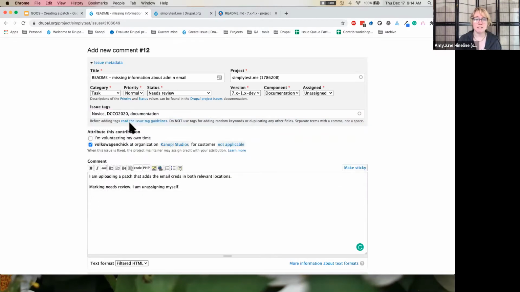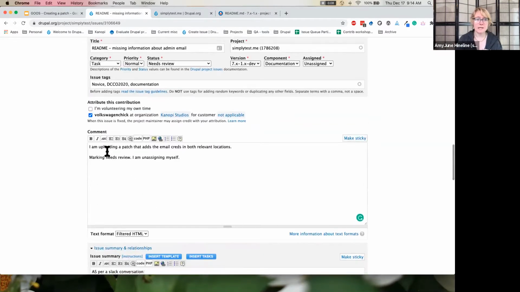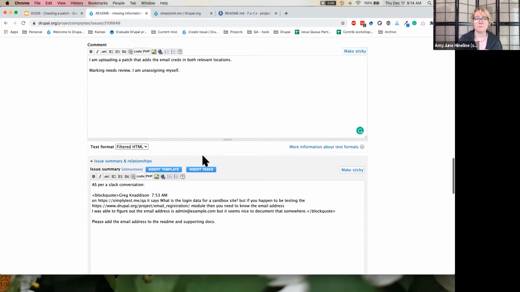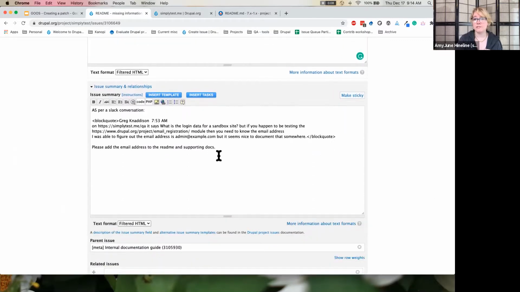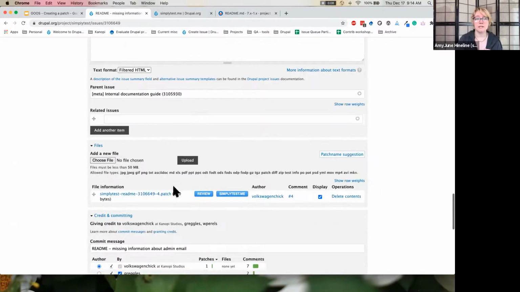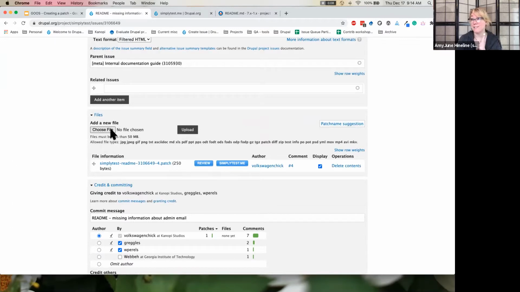So we'll add the documentation tag. And again, I'm uploading a patch that adds the email creds in both relevant locations, marking needs review and unassigning myself. So if I scroll down, there's the issue summary. We're not going to change that. But what we want to do is attach the patch.